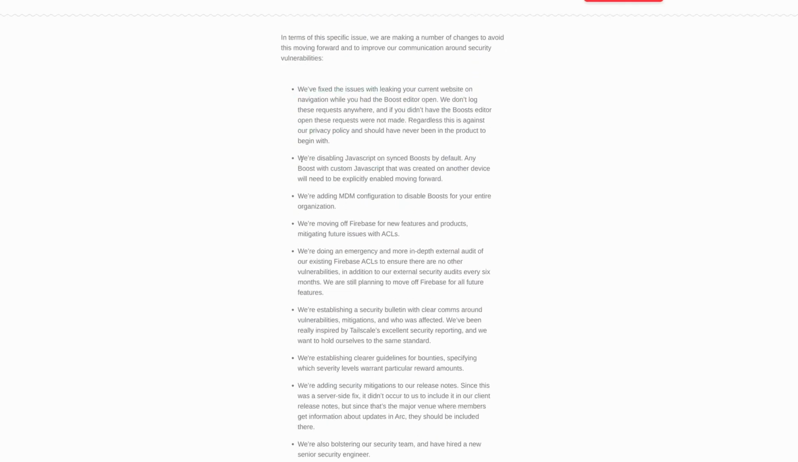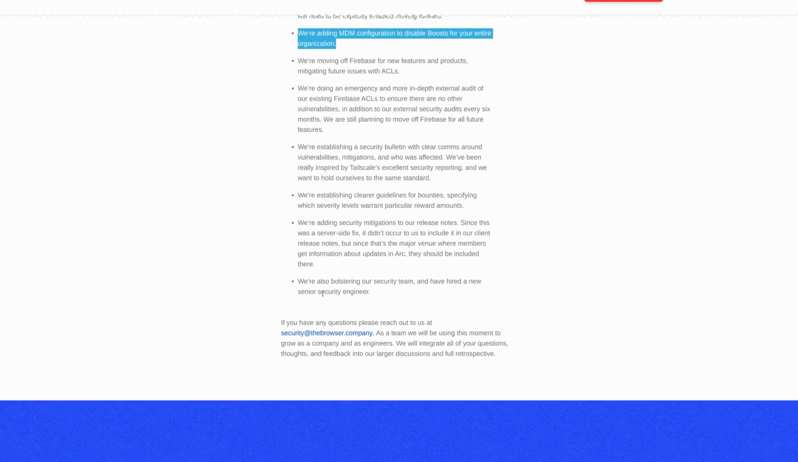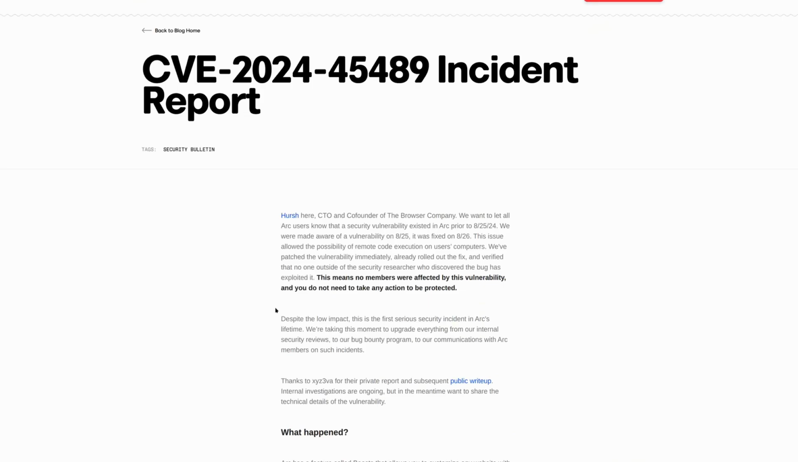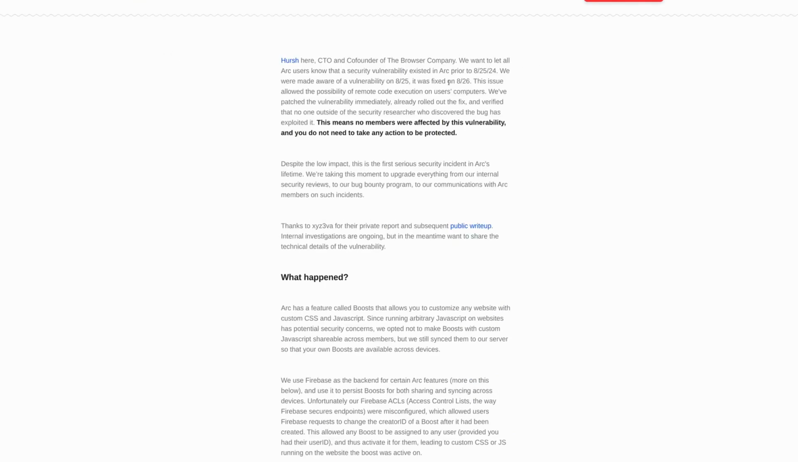Okay. They're disabling JavaScript on Sync Boost by default. Okay. That way, ideally, even if there was a similar vulnerability, it wouldn't work. And they're also allowing enterprises to block boosts for their entire organization. Yes, getting rid of Firebase is a good idea. Auditing their Firebase ACLs. And there we go. So overall, decent response.